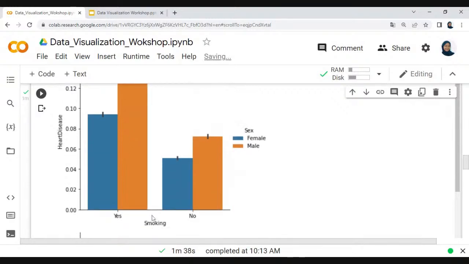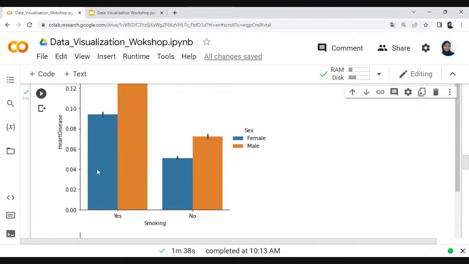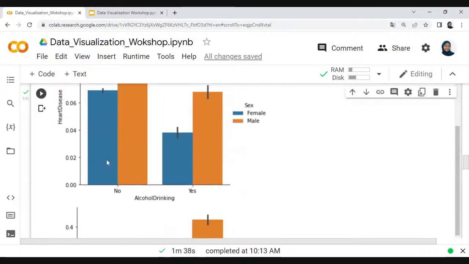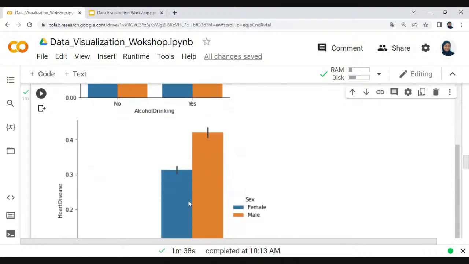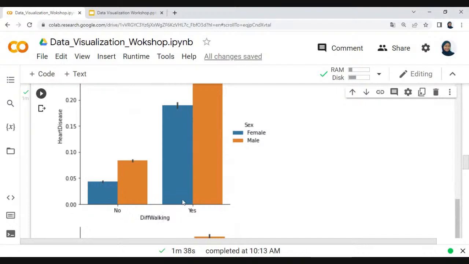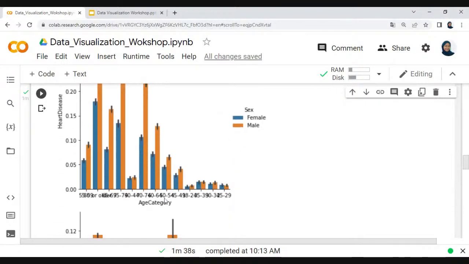So for example, about the smoking, we see the number of male is higher than the number of women, for yes and for no also. I think the same thing here also in alcohol drinking, stroke, difficulty walking.